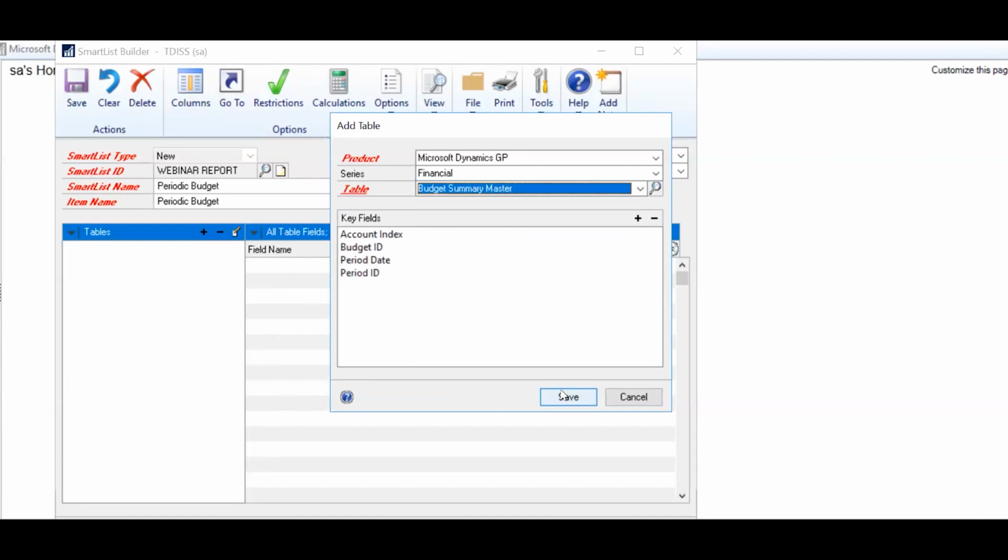You can select budget by these key fields. It identifies the key fields within the table. You can also add more if you require them, but usually the defaults are correct, and we're going to click save.